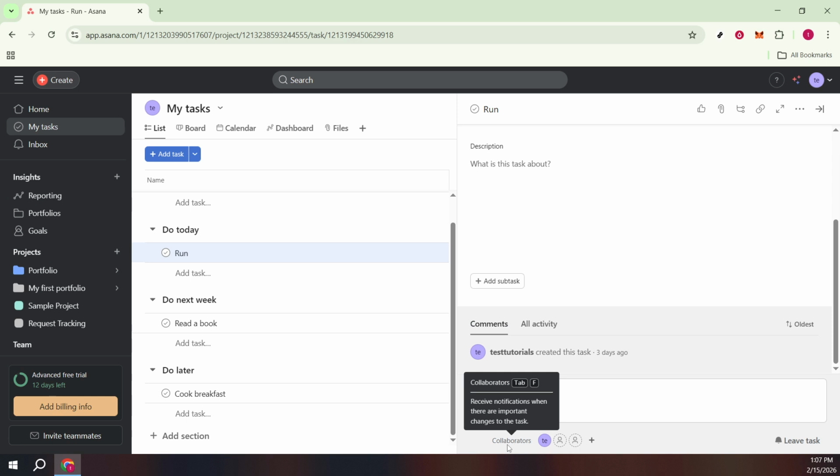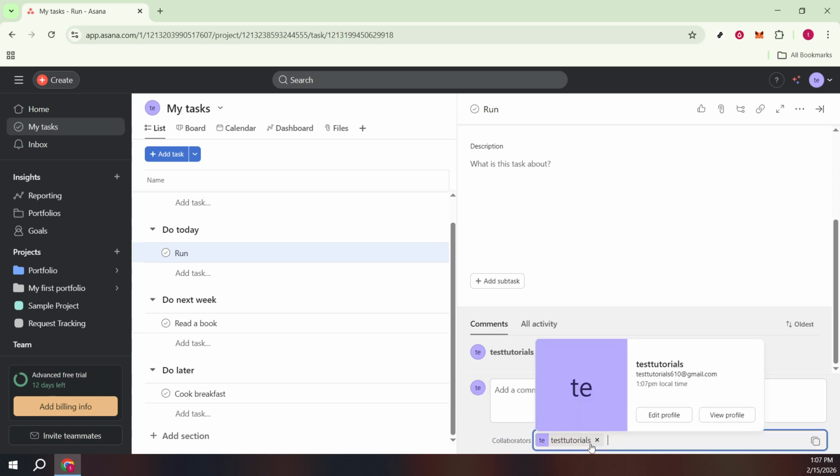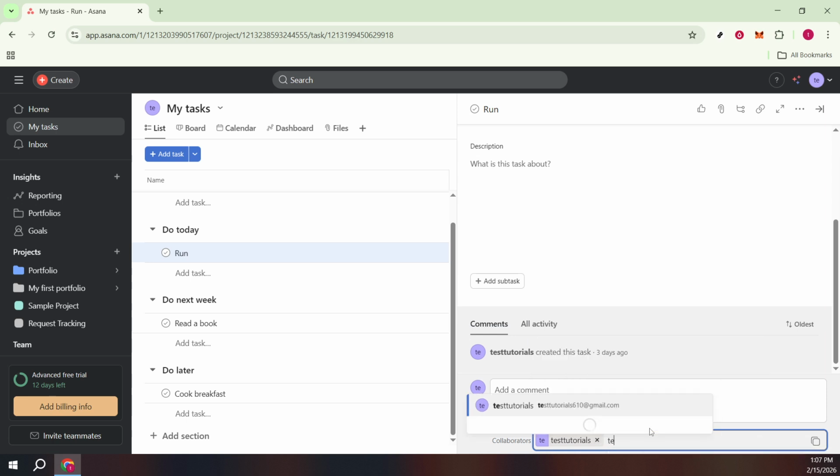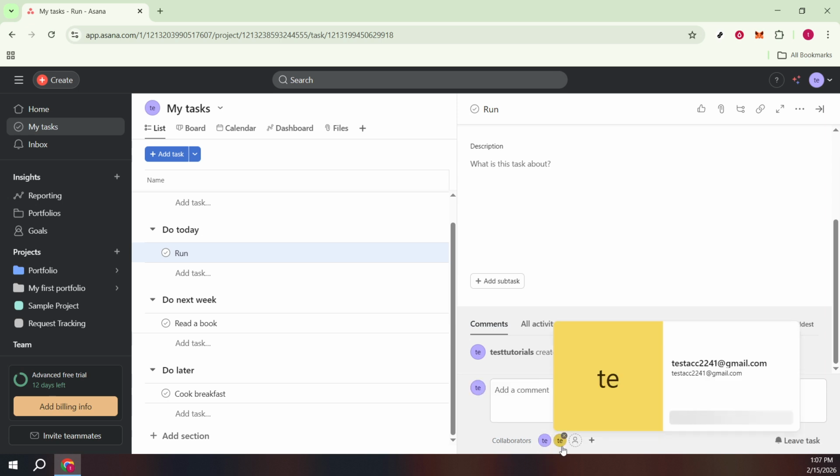Click the plus icon next to Collaborators. A field will open where you can start typing a person's name or their work email. As you type, Asana will suggest matching teammates in your workspace. Click the correct person from the list to add them. Repeat this process for each additional person you want to include. There's no need to change the assignee. Collaborators will still receive updates whenever the task changes, comments are posted, or the task is completed.